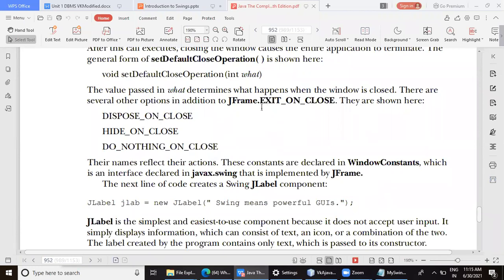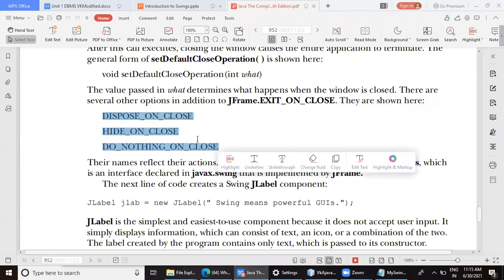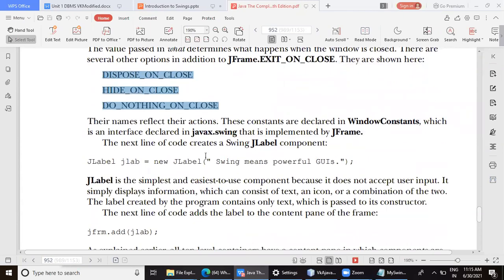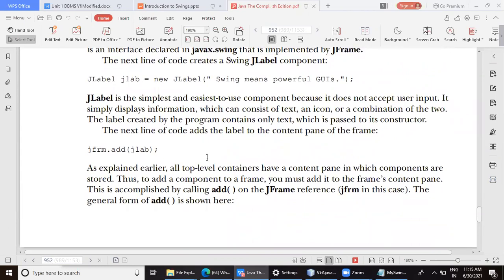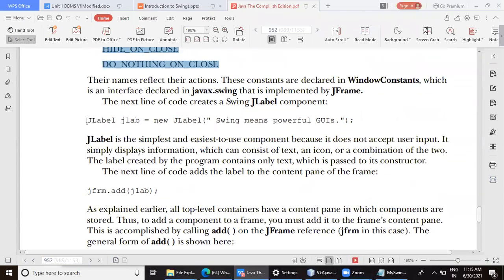The best thing will be EXIT_ON_CLOSE, which will just terminate the program and it will clear the memory which is allocated. Fine, that's why we make use of exit on close. But even if you use these other values, even that will work. Fine. Then, let us go back to the program here. Anyway, the program description is here itself.